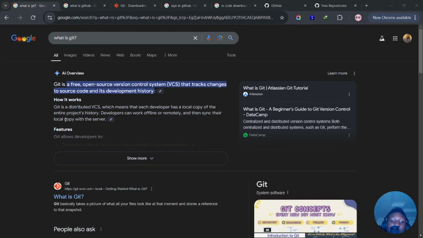Git is basically a free open source version control system, and it allows you to track changes to source code and its development history. So just take a look at Git as something that you can make use of to track your code history. Let's say you made changes in the last 2 years in your code base. You can go ahead and check the changes that you made in the previous year. Git helps you to do that.